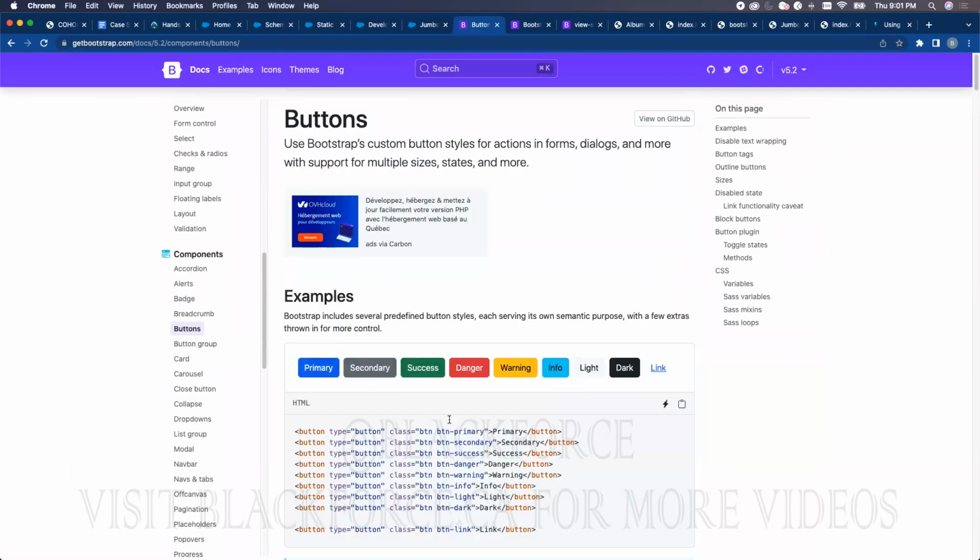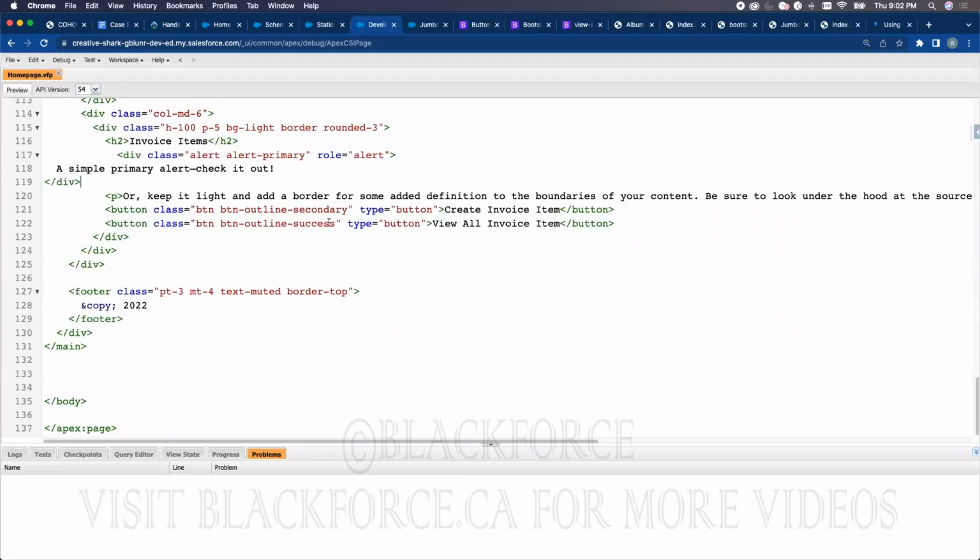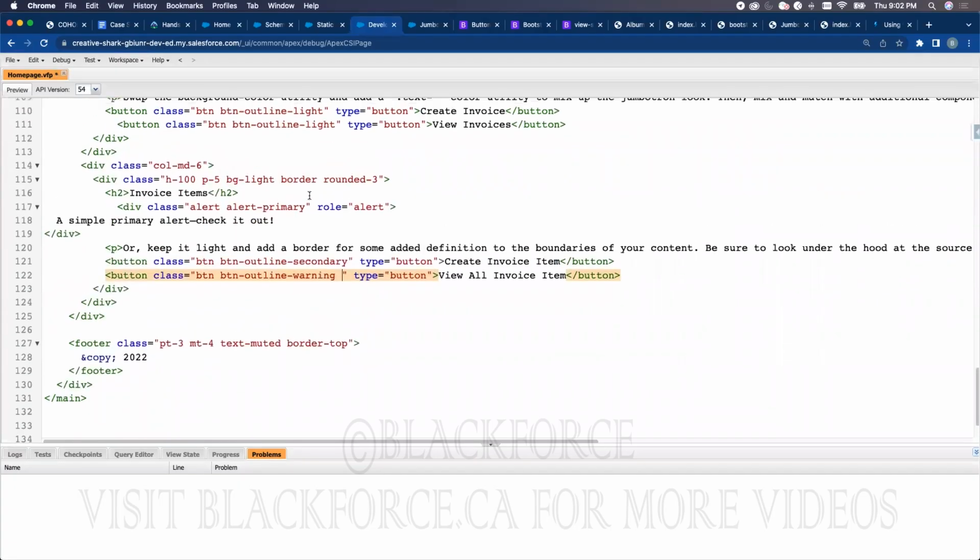You want to create this button? Can you see? Primary will give you blue. Secondary will give you gray. Success will give you green. Danger will give you red. Warning will give you yellow. So just change this to warning. I mean, obviously, you don't want to change it to warning, but I'm just giving you an idea that you can change it to warning, okay?